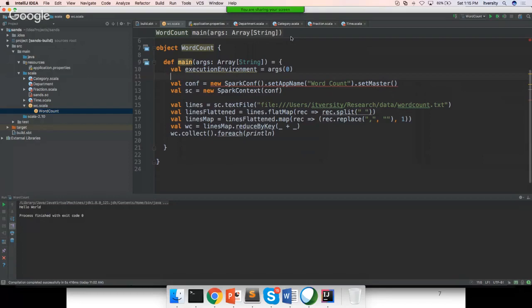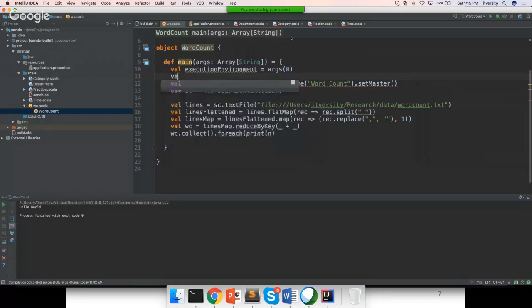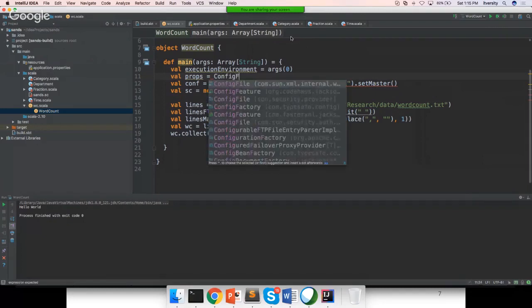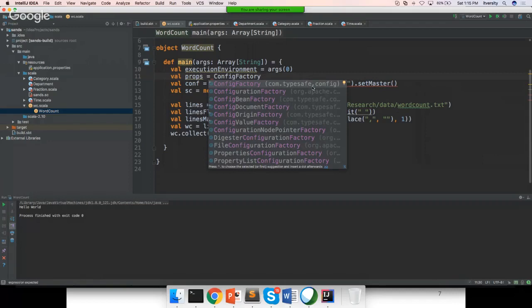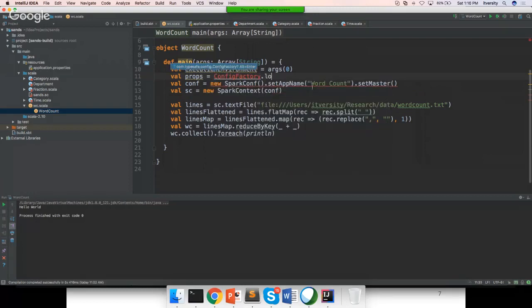So for that, first what we have to do is create a variable and name it properties, and then ConfigFactory, which is from com.typesafe.config. It will be visible only if your dependencies are resolved. Okay, I haven't imported it; it should be done automatically. And then there is a method called load.